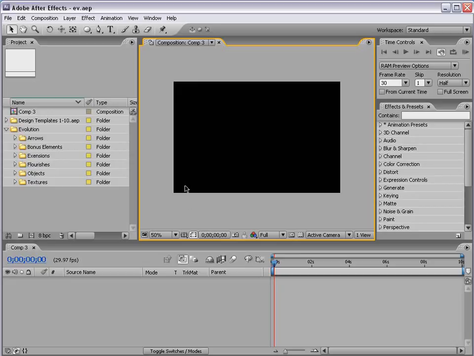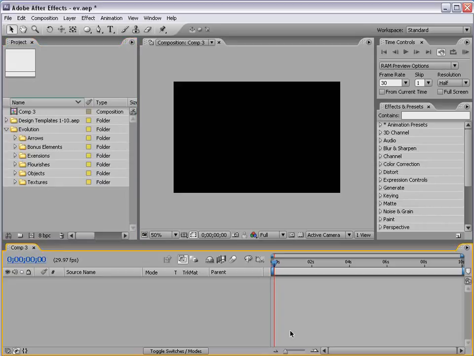What we're going to be doing is creating custom unique designs using some of the designs that come in Evolution. Now, the great thing about this preset is it's going to allow you to make basically an infinite amount of designs. Okay, with that said, let's go ahead and get started.